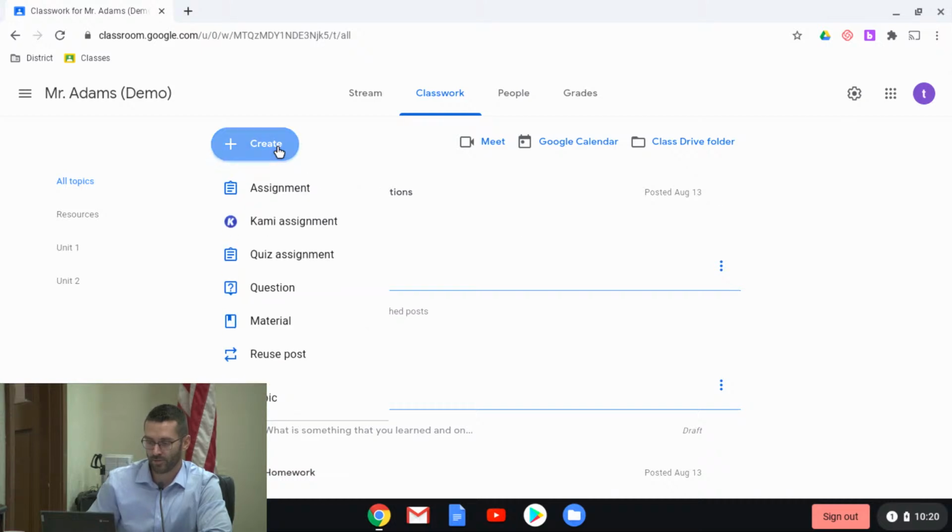Back to the create button, we've been over material, then you have reuse post. So if you're not new to Classroom and you have classrooms archived from previous years, then the reuse post will allow you to access those previous assignments from archived classrooms and reuse those class assignments that you've already created and post those in the same manner.